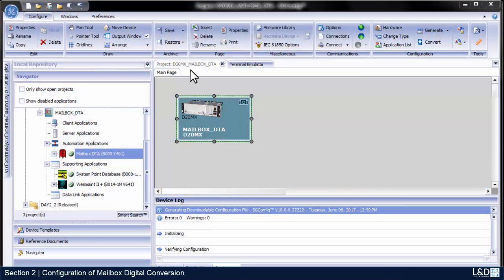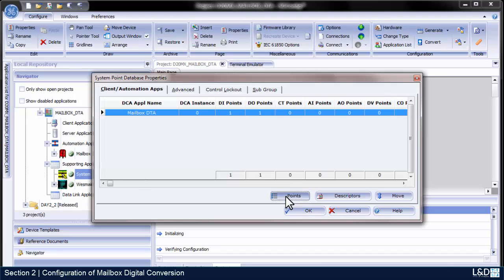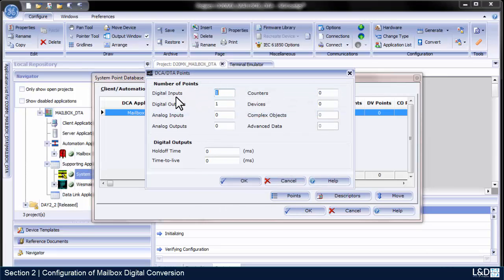Okay, so you would create a project named D20MX_Mailbox DTA. Inside it, put a D20MX device that's applicable to your firmware number with a mailbox underscore DTA. And you would enable the 3 applications B009, B008, and B014. For the sake of this exercise, we're going to disable all the other applications because they're not required in this exercise. Okay, the next step is to go to the system point database, and we're going to the points. We will add 1 point, which is a digital input point, and 1 digital output point.